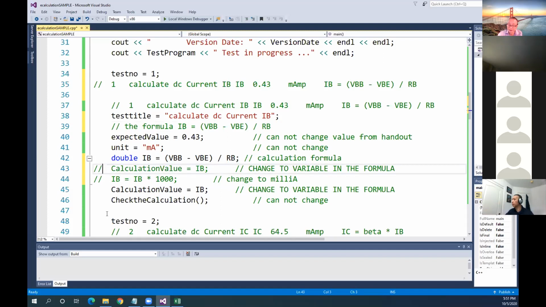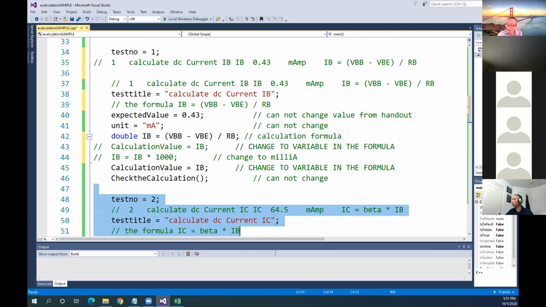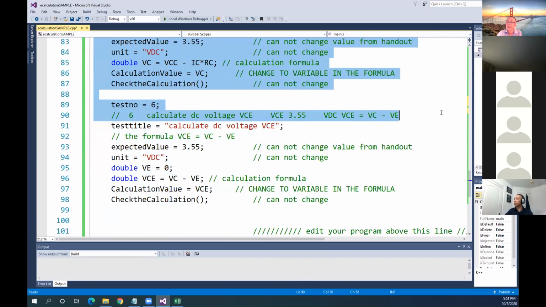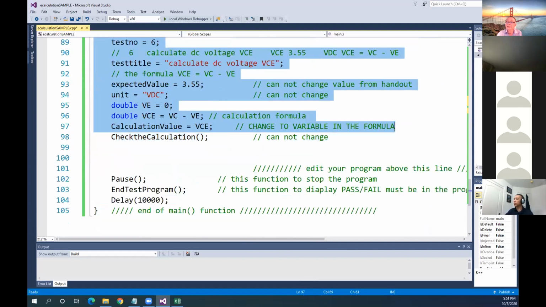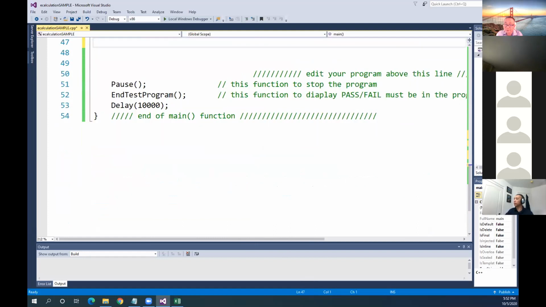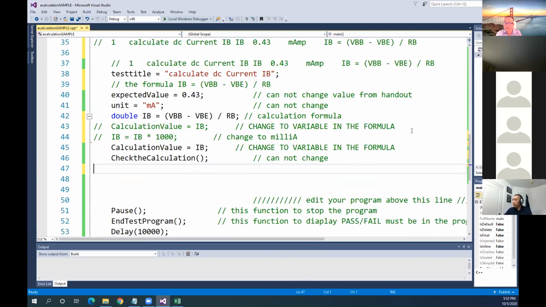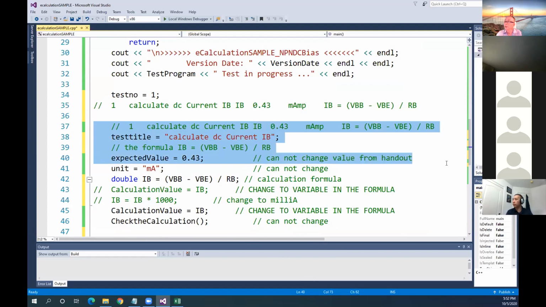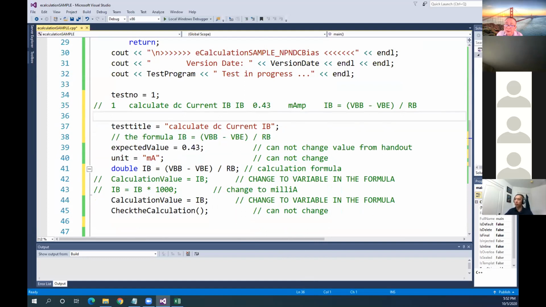Normally, when you do it, I can delete everything here. So basically, I'm doing only one test. Make sure they pass, then I can do the second one. Don't try to type in the whole program.